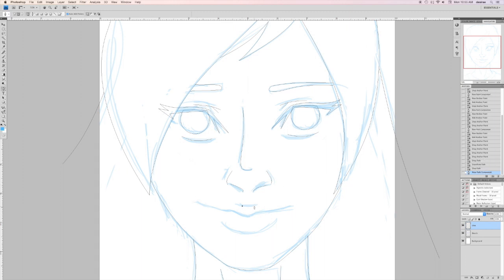And here we go, we'll do the top lip, and we'll do the mouth crease, or whatever you call this part, and do the bottom lip.